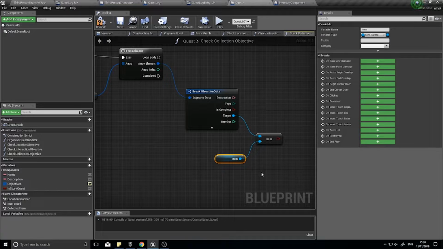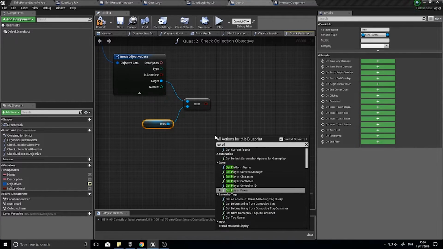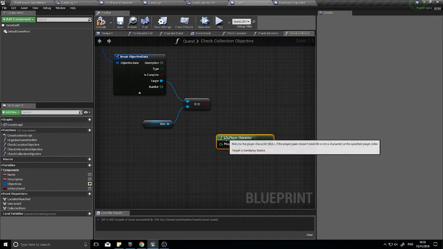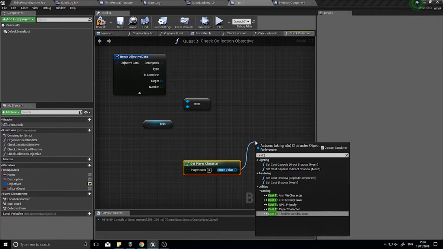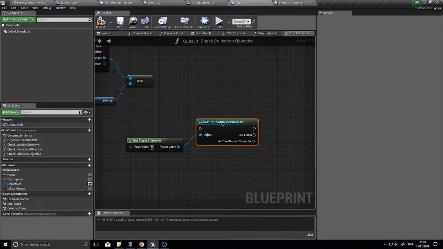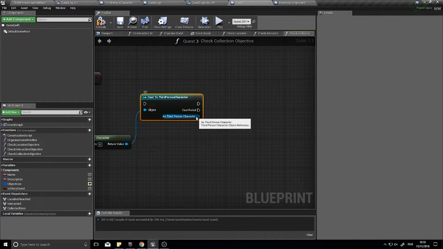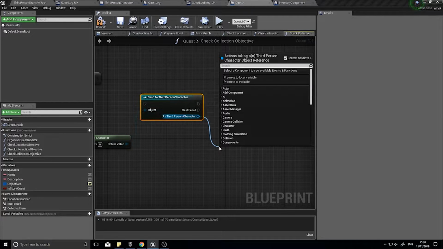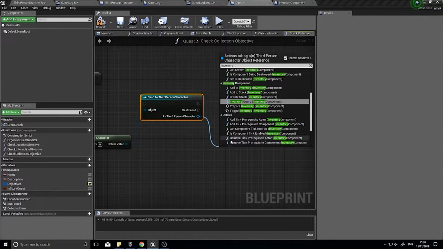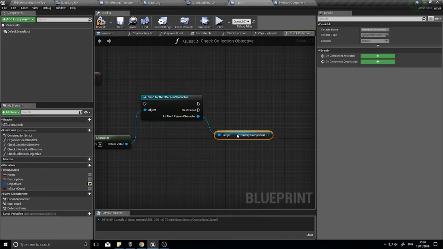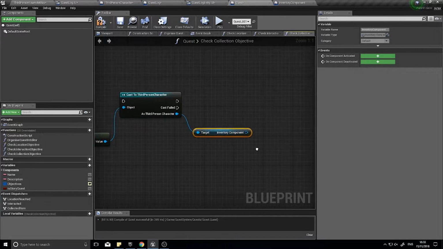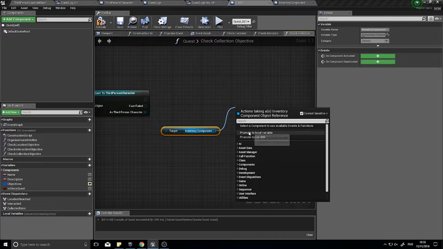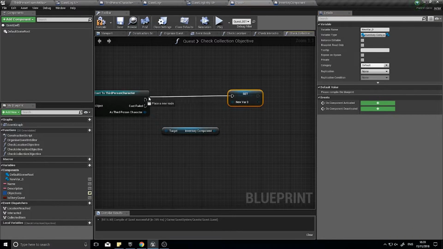So to get the inventory component, we first of all have to get the player character, and that then has to be cast to the third person character. From there we can now get the inventory component. And what I'm going to do is store this inventory component as a variable. Promote to variable. And I'm going to name this one player inventory.